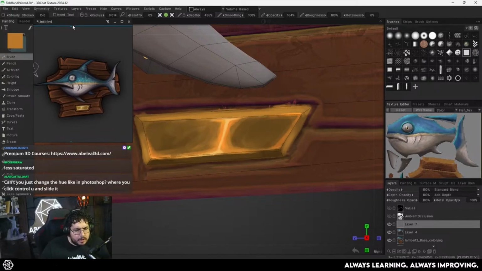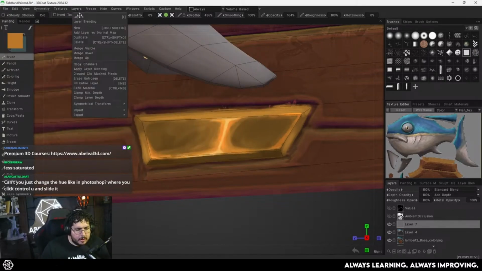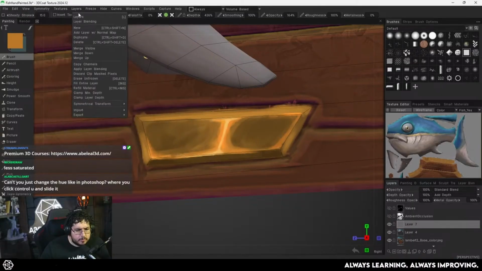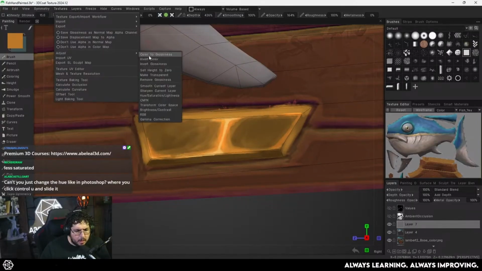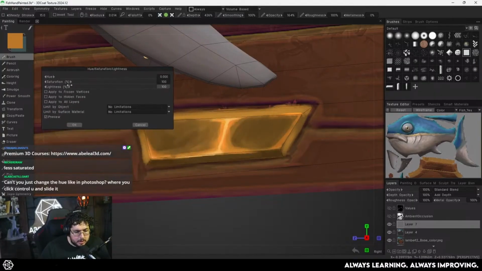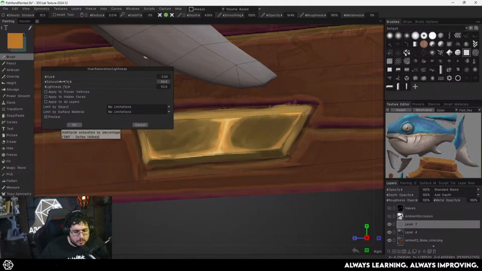Here we have layers. Where was it? For whatever reason, this one does not have as many options as others. There we go. Image. Here, hue, saturation, and darkness. I'm going to select preview, and let's bring the saturation down a little bit. Hue a little bit, not too much. There we go, something like that.